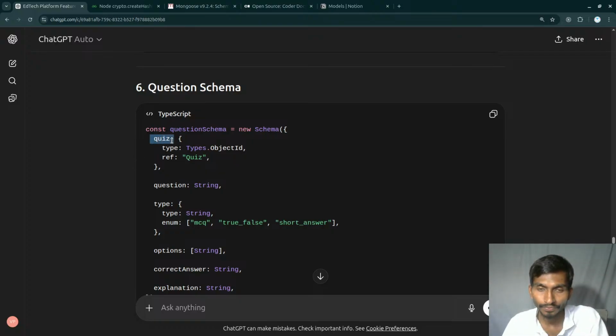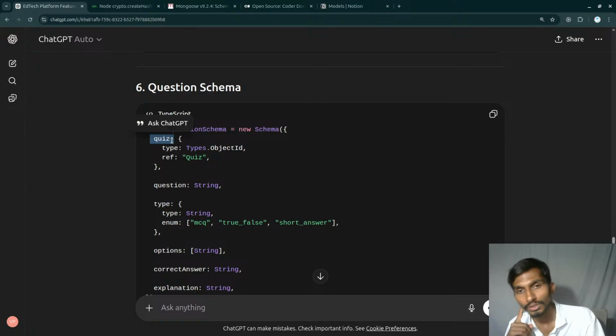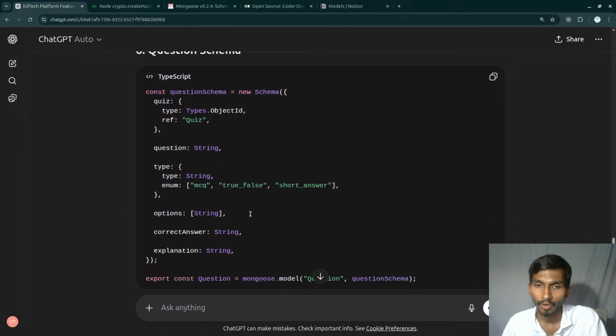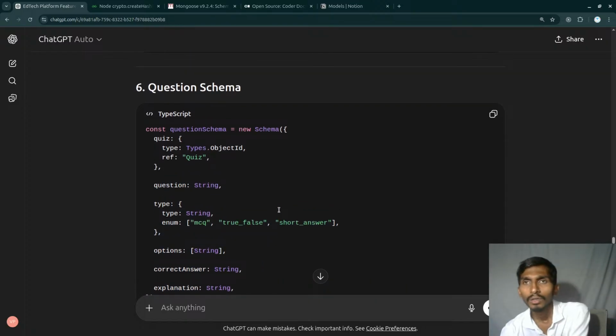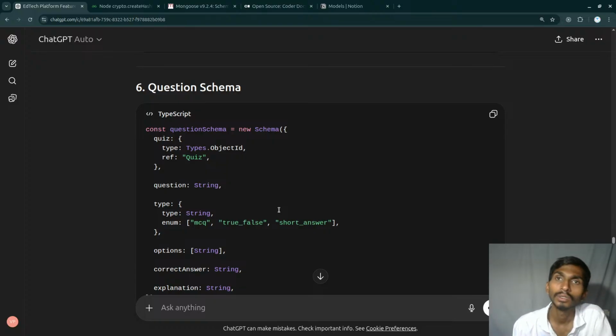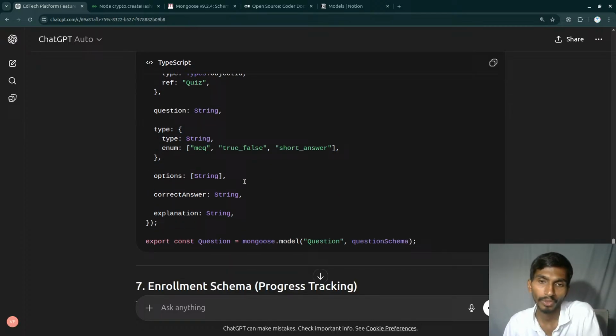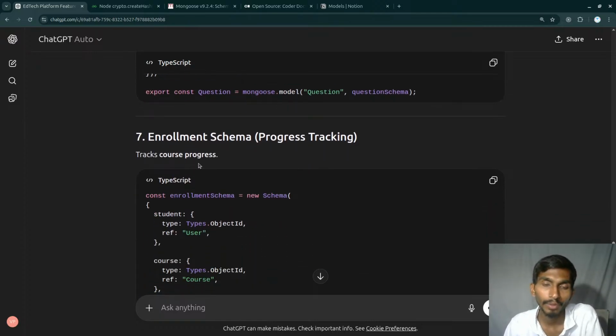Question schema will contain the quiz. Question schema in the sense, the quiz that you have, the question that you have, the type that you have, MCQ, true/false or short answer, options, correct answer and explanation. Where is this gonna be used though? So quiz, and then I need to worry about the question schema. This question schema will contain the quiz, and then it will contain the question as well. The type can be MCQ, true/false. I need to know more about exactly how it's gonna be used. Not quite sure about this particular use here, but okay, I will be digging deeper into this.